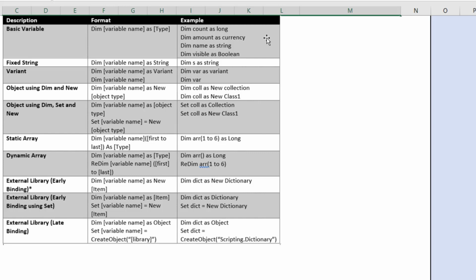The redim function allows us to redefine a variable. What this means is that you have already assigned an array a range, and you can then redefine the size of your array. Redim allows you to reorient your array in case it needs to change.